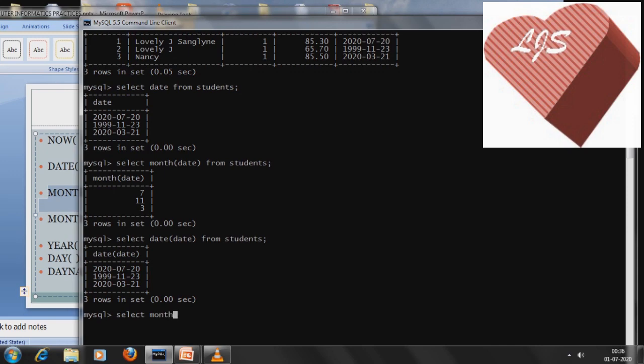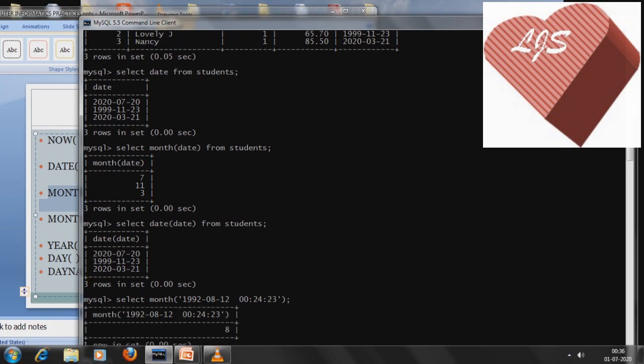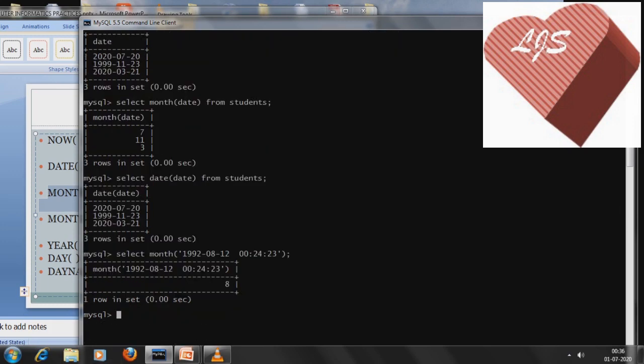So here let me select the month from this new expression. I'm just giving any date here. So here is the year, the month and the date, and with the time. If I want to display only the month particularly, we can use the month function. So here it will display 8 instead of displaying August. August is 8. Since we use the month function, it displays 8, the number.